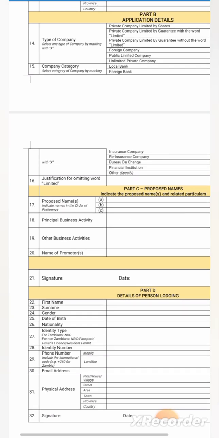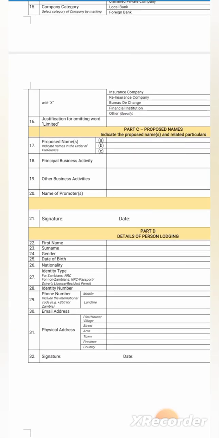Then part C, proposed names. Here you put those names that we proposed. There's the first name, second name, and the third name. You put those names exactly the way we put them on the internet or on the PACRA website, following the same arrangement: first name, second name, and third name.